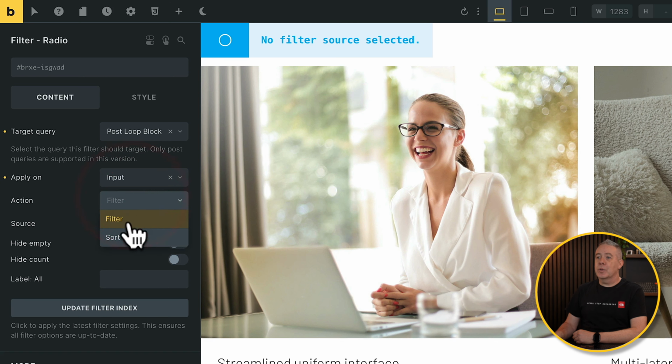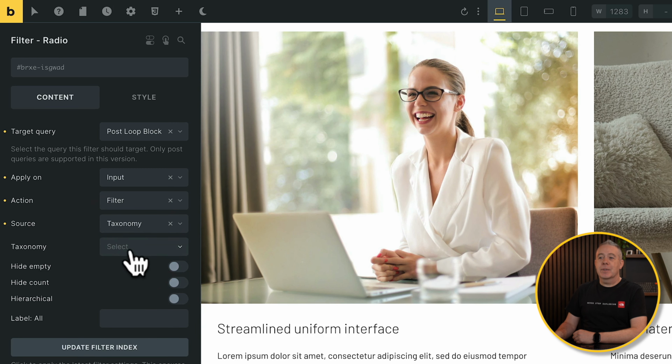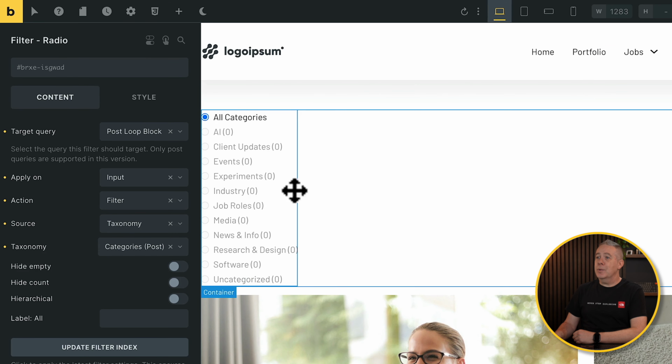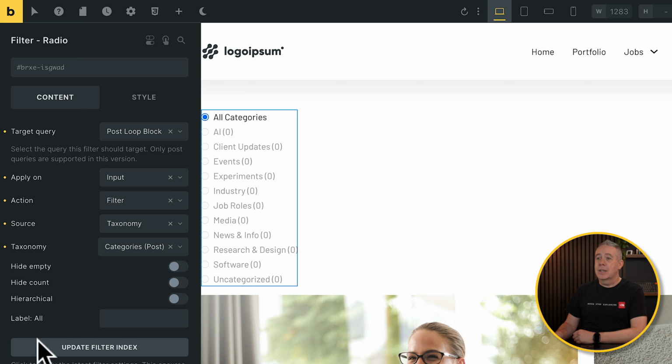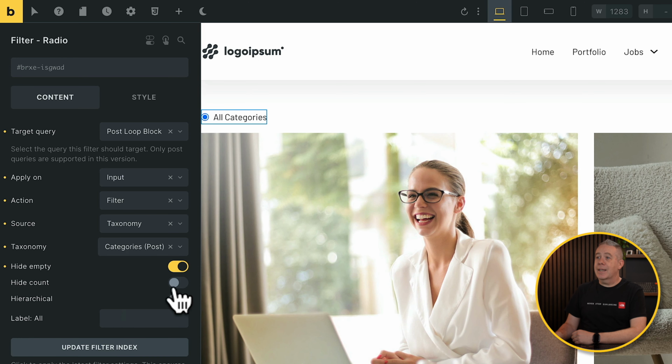The action is going to be to filter. The source is going to be the taxonomies. And then the taxonomy is going to be the category for our posts. So if we scroll up, you can see that now shows us all of the different categories for our posts. Now what we can do is we can choose to hide the empty ones. You can hide the count if you want to. You can set them up with a hierarchical.